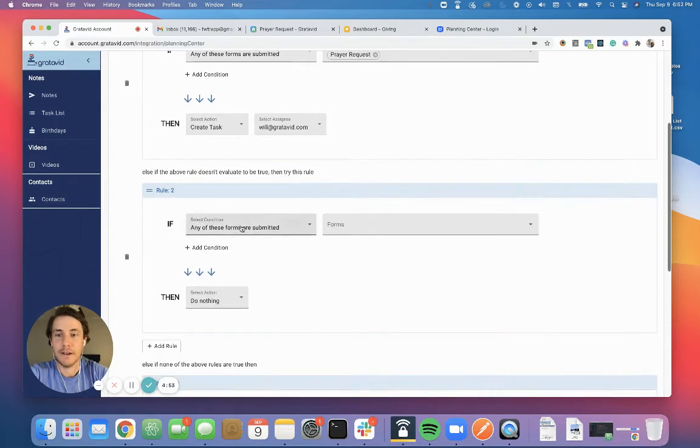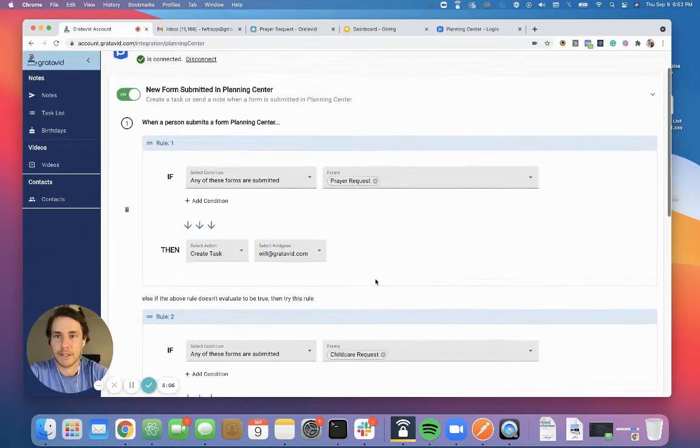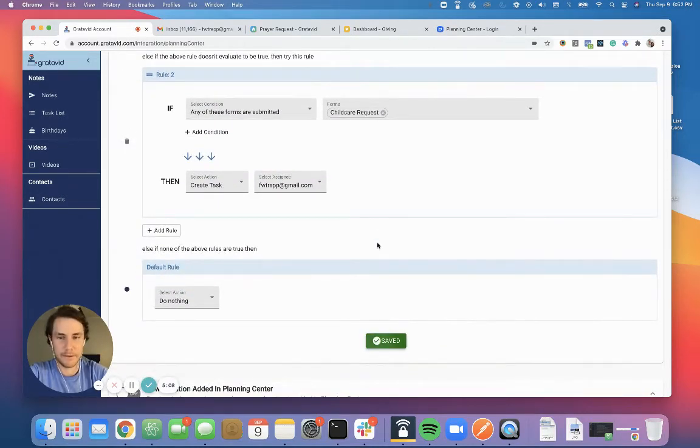You could say, hey, another rule is if a different form is submitted, maybe it's a childcare request, someone else on our team manages that. So I'm going to say create a task, and then I'm going to assign those to FW Trap. Sweet. So this looks pretty good. So now I feel pretty good about my forms.